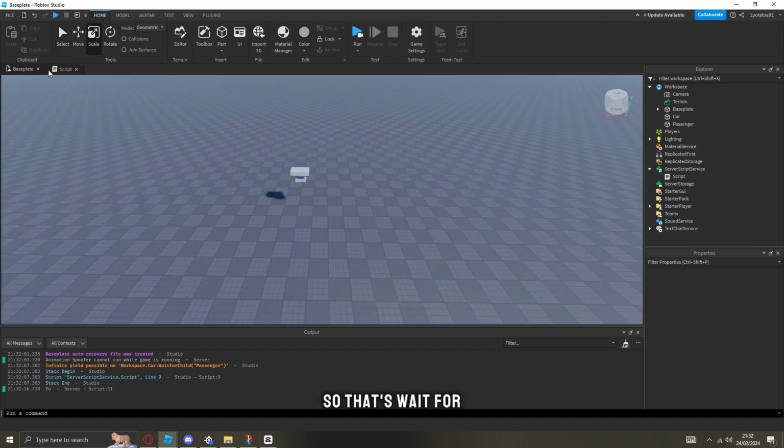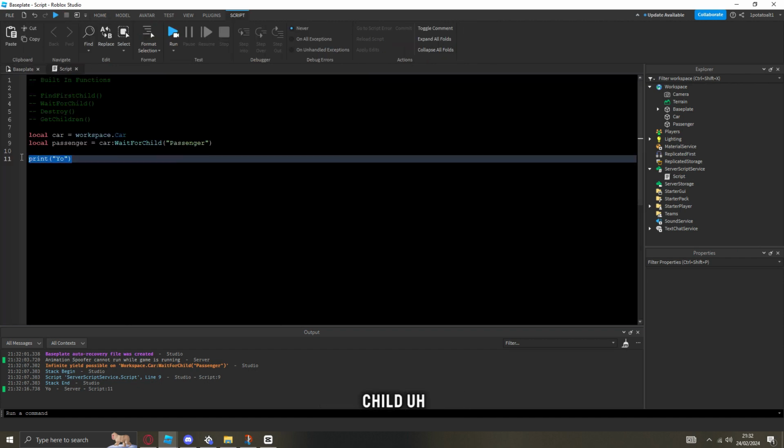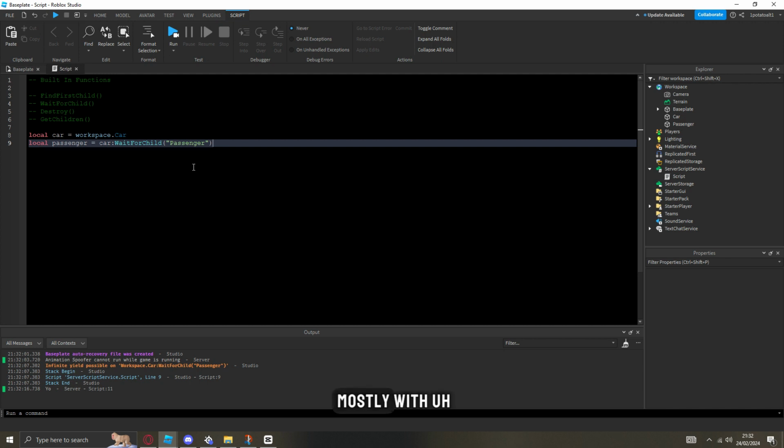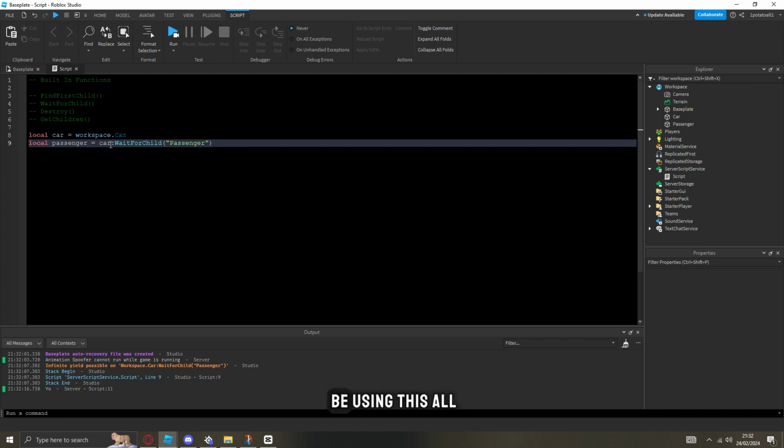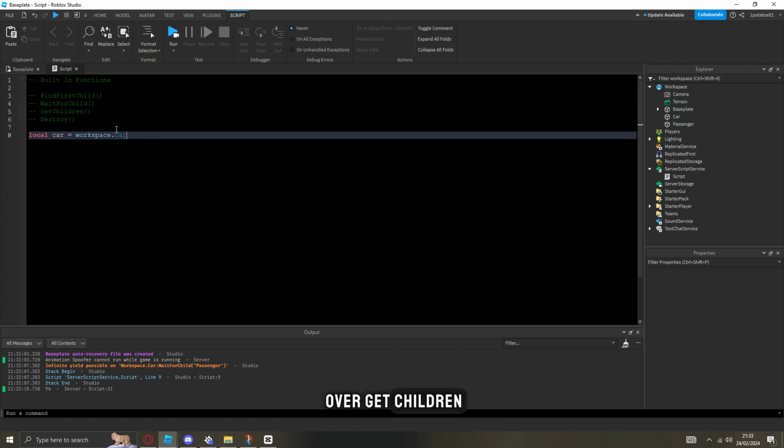So that's wait for child. It's got its uses, mostly with the use case that I just mentioned. But you don't want to be using this all the time because it causes unnecessary delays and slows in your scripts. So now I'm going to go over get children.